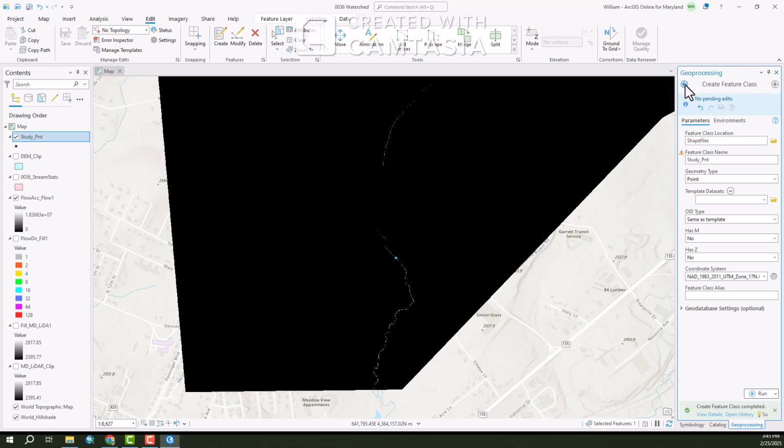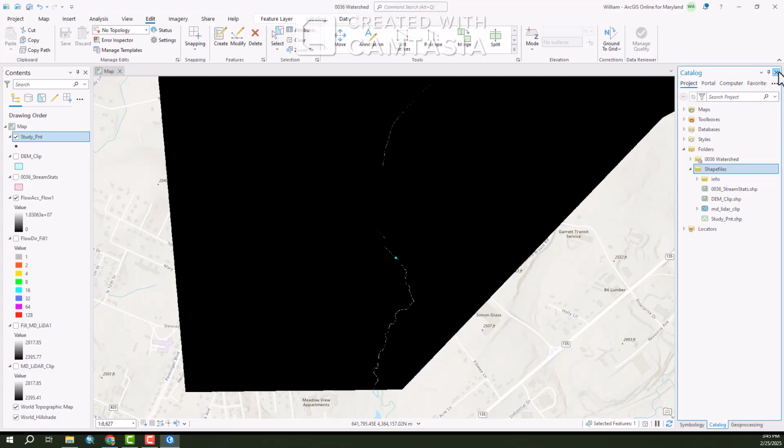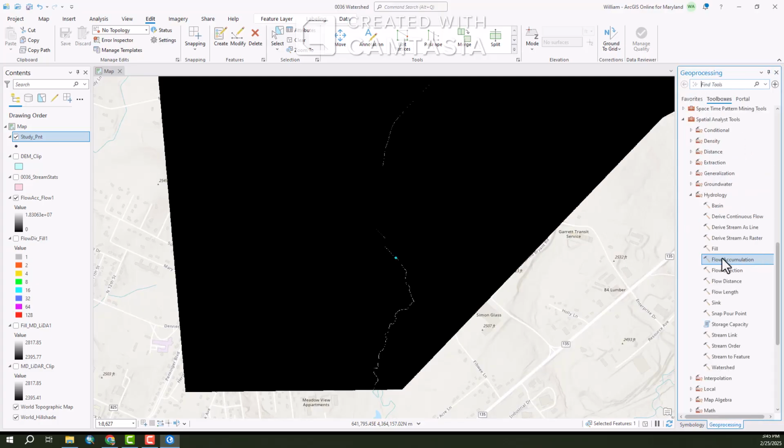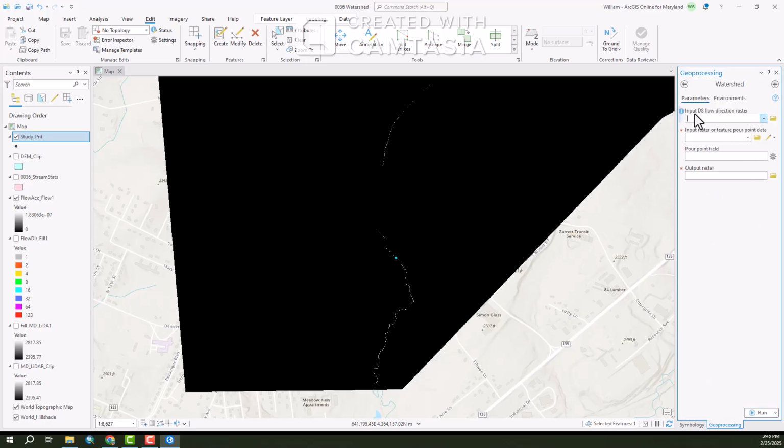So go back to geoprocessing, the geoprocessing window. Under hydrology at the bottom, we do watersheds. And so what was the flow direction file? Because it needs to know how everything was flowing. So we find the flow direction file, flow direction, very good. The point data file, input raster or feature point data file. So we scroll down, we find study point. The pour point field, don't really need to change that.